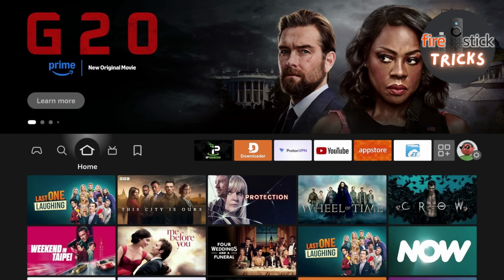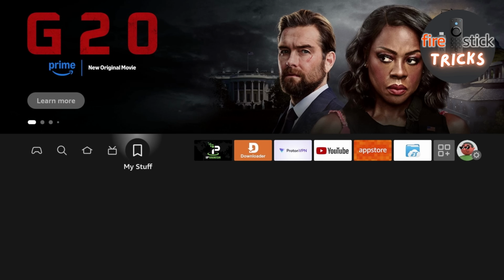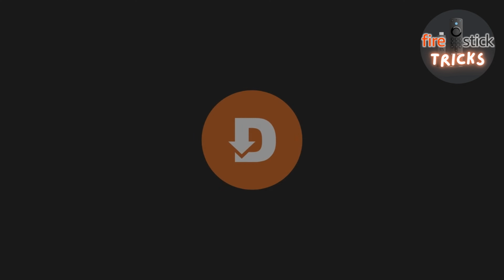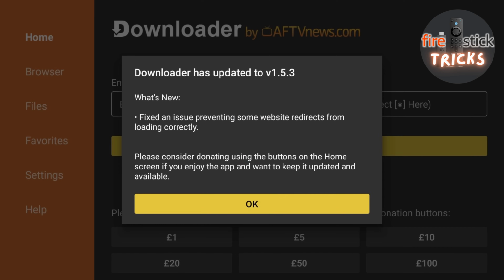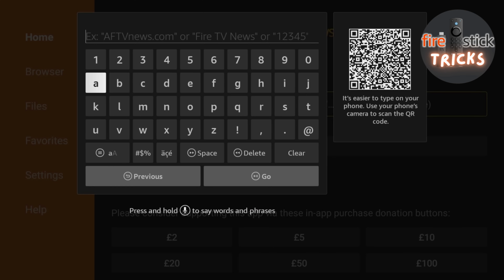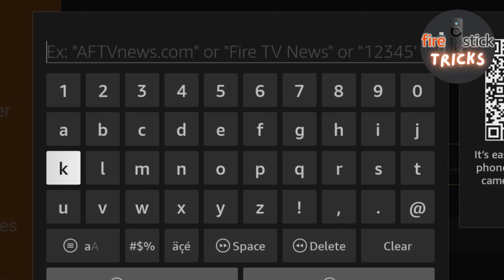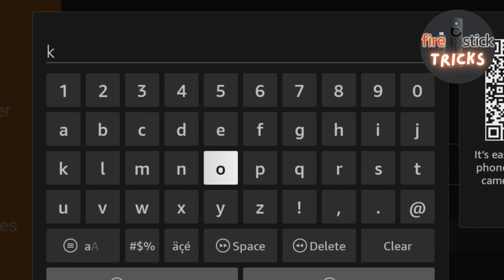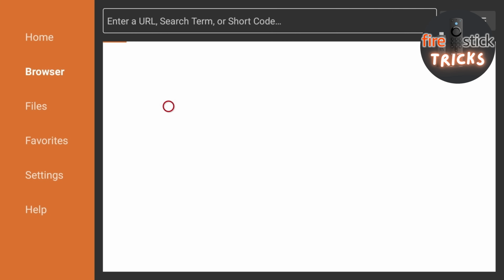Now we are back at the home screen. Make your way to the Downloader app. Head to the search bar and type this in exactly as you see on screen. Hit go, and the website will then load.